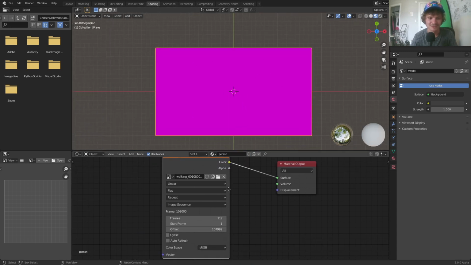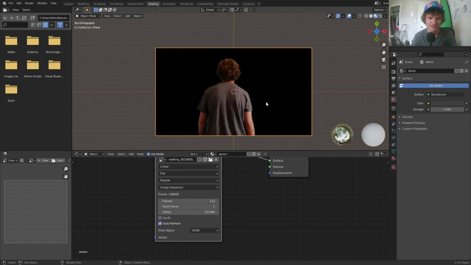And if you're seeing this magenta screen of death, just hit auto refresh. And you can see not only do we have the thing, but it's updating frame by frame. If you didn't click auto refresh, it'd be frozen.